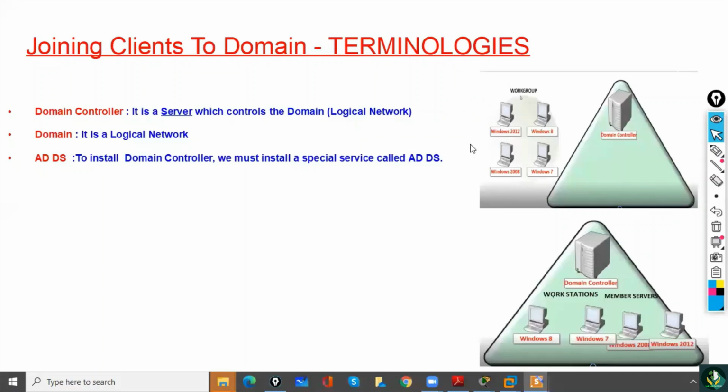Now guys, before moving forward, you should remember these terminologies. Okay, they are very important. If you know the difference between these terminologies, you will get the advanced concepts.